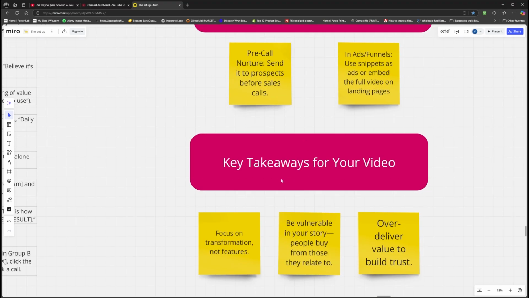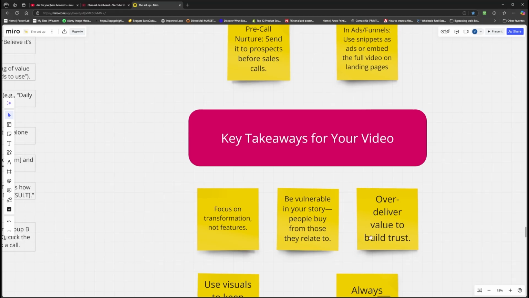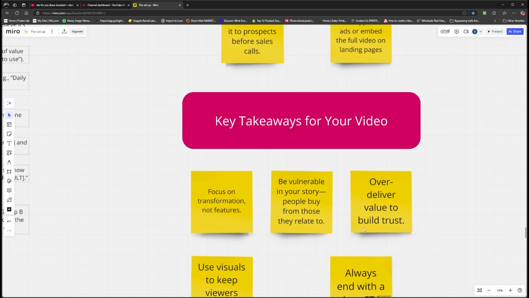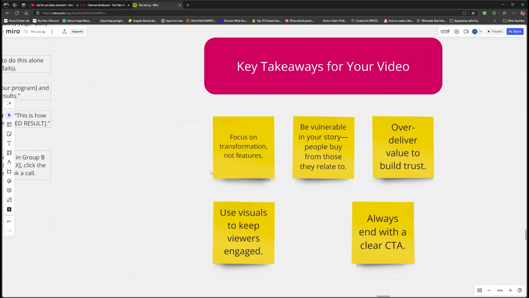So key takeaways for your video. Focus on transformations and not features. Be vulnerable in your story. People buy from those they relate to, and you always want to over deliver the value to build trust. Use visuals to keep viewers engaged, and always end with a clear call to action. So these are the key takeaways for your video.